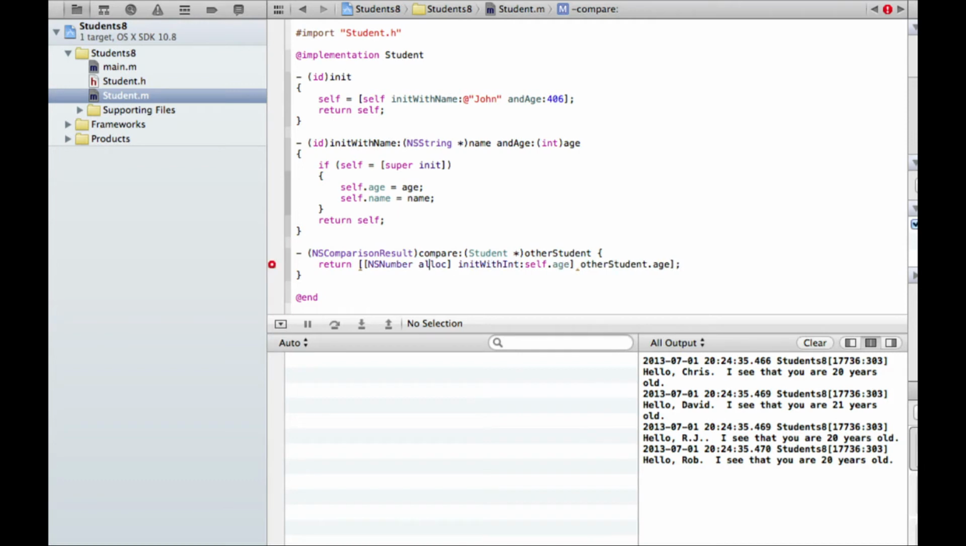And then I want to compare that. Does it have a compare method? Compare to another NSNumber, which would be NSNumber alloc init with int other student age. Okay, so questions on what I just did there?